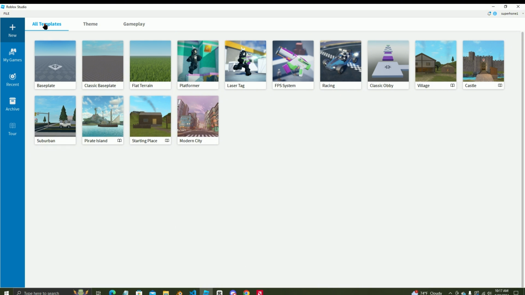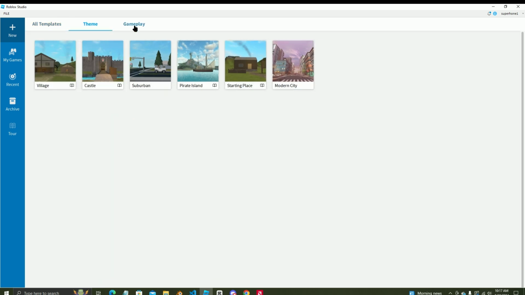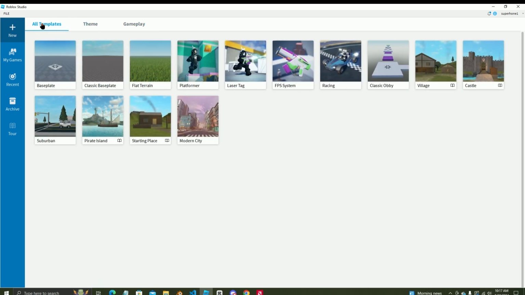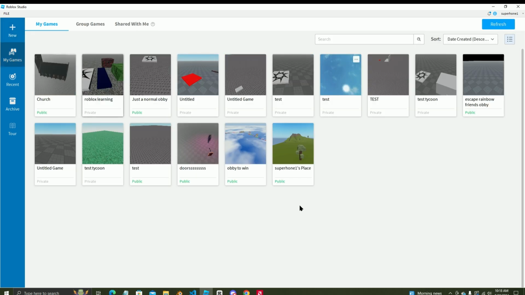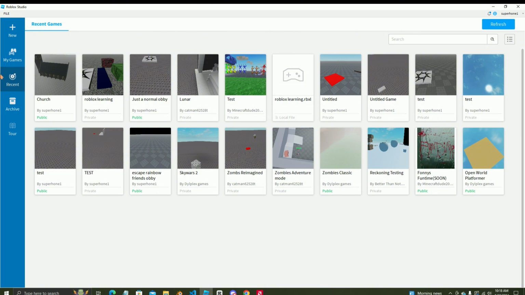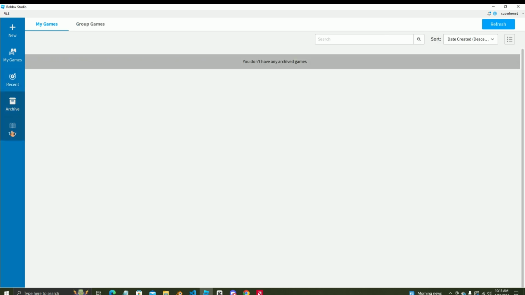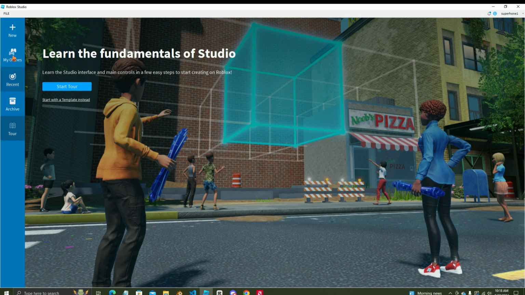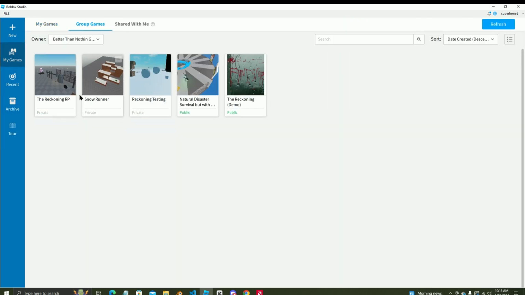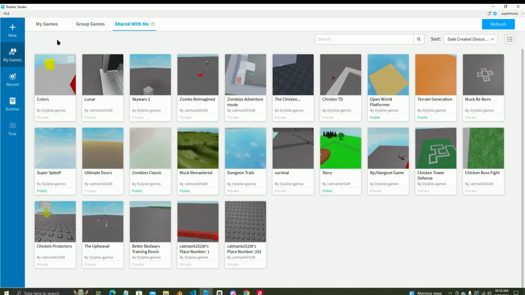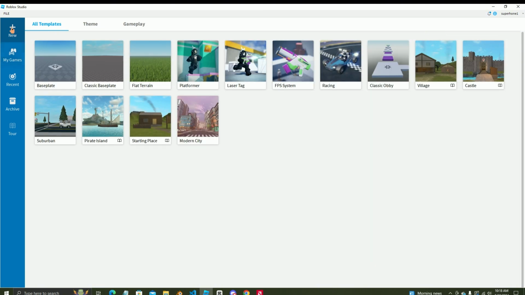And there are a bunch of things, and these are all the places you can select to start up. There's themes, gameplay, but we're gonna stay on all templates. There's also my games, which are your recent games, or all your games, and recent is just the recent games you edit, and archive is just your archived games, and tour. And if we go back to my games, there are also group games and shared with me, people who shared games with you. And yeah, we're gonna go on the new tab and we're gonna select the base plate.